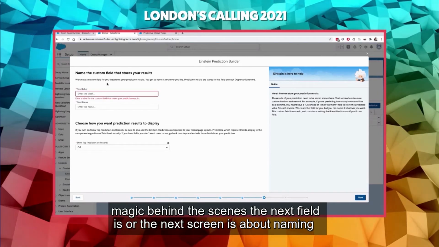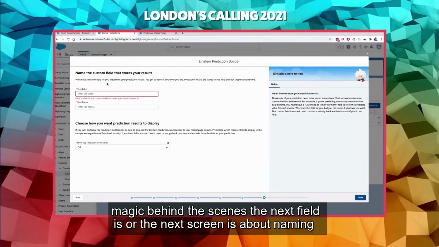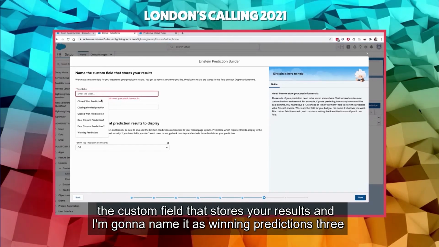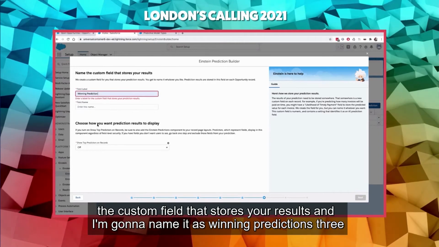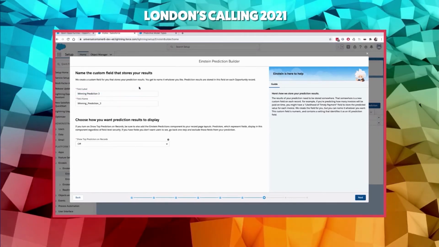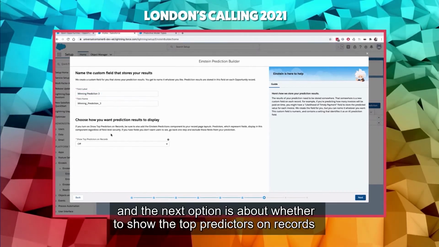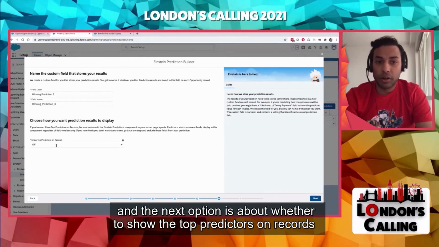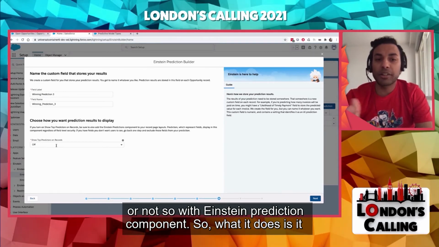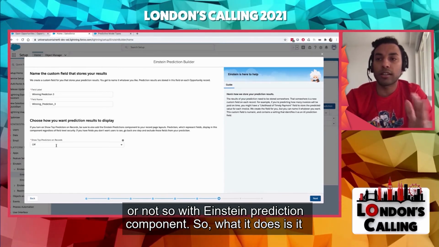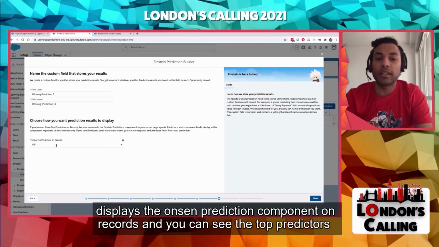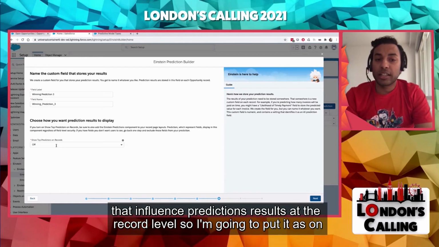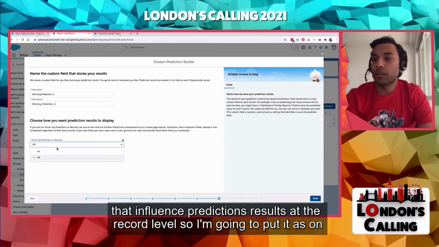The next screen is about naming the custom field that stores your results. I'm going to name it winning predictions 3. And the next option is about whether to show the top predictors on records or not. With the Einstein prediction component, it displays the Einstein prediction component on records, and you can see the top predictors that influence prediction results at the record level. So I'm going to put it as on.